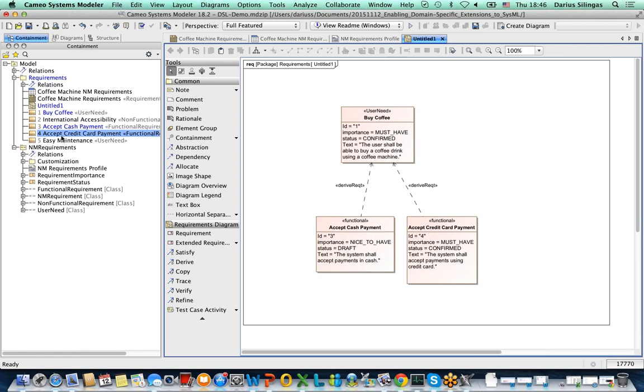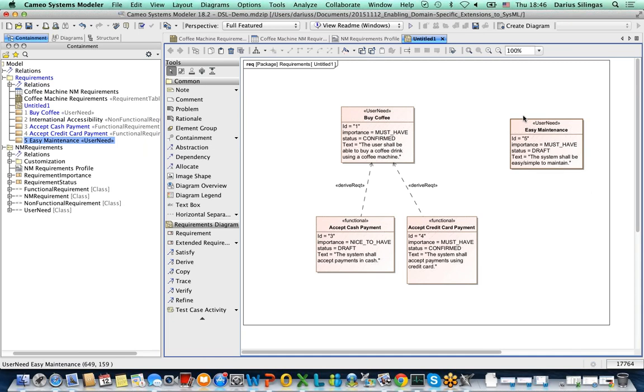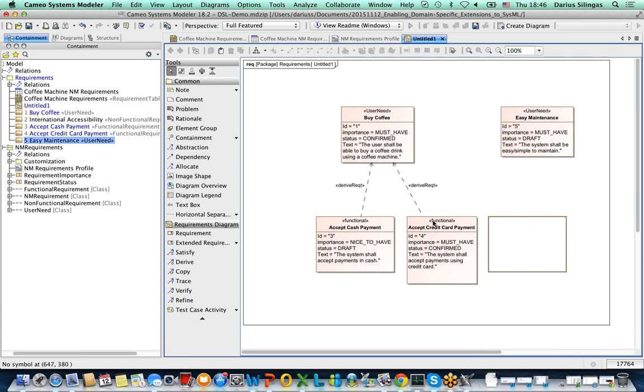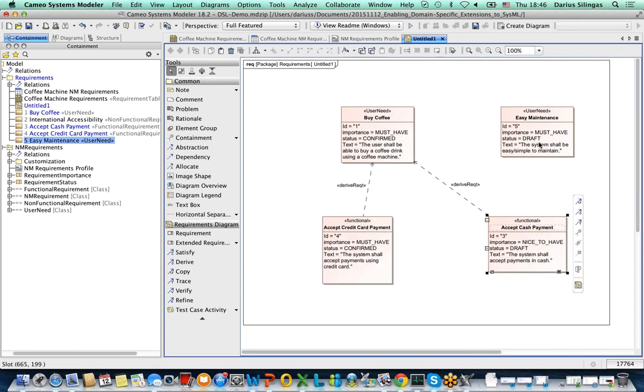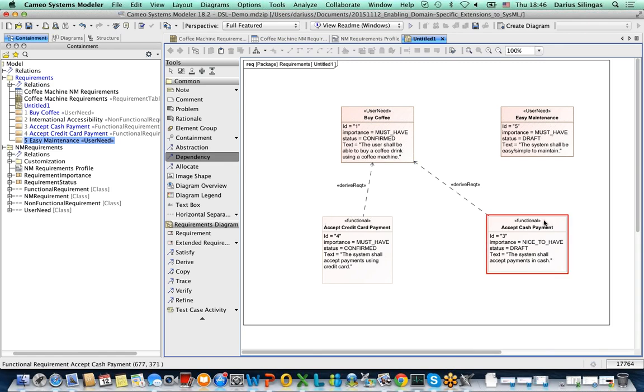And maybe we also have another requirement, which is maybe easy maintenance. And probably we should also relate it, for example, to this requirement, which is accept cash payment. So accept cash payment should have an impact on the easy maintenance. And if I just take any simple dependency, I could actually say, okay, I did not allow it for the easy maintenance. So what I would like to do is trace easy maintenance to be traced to from accept cash payment.